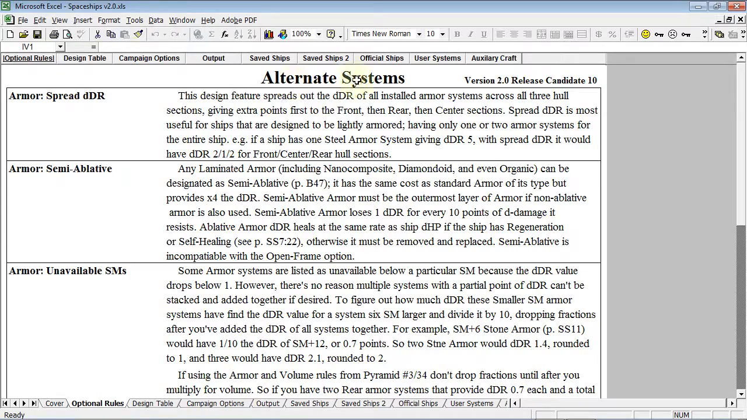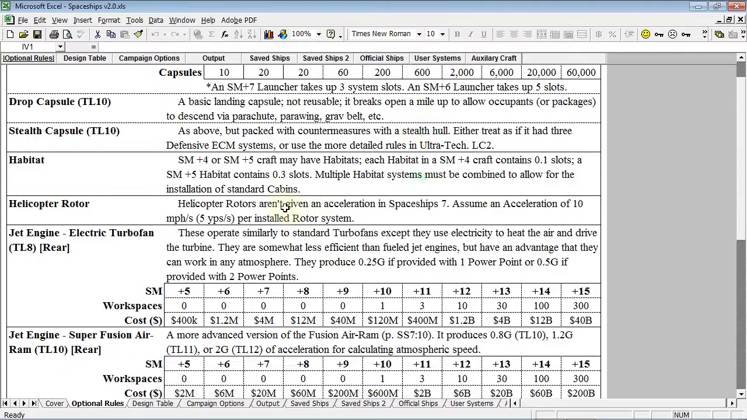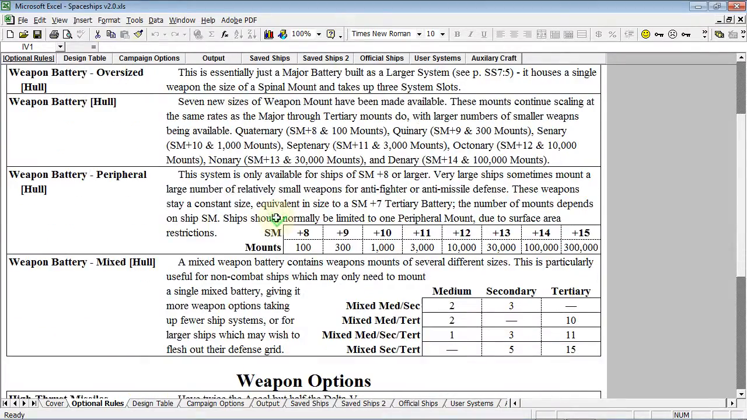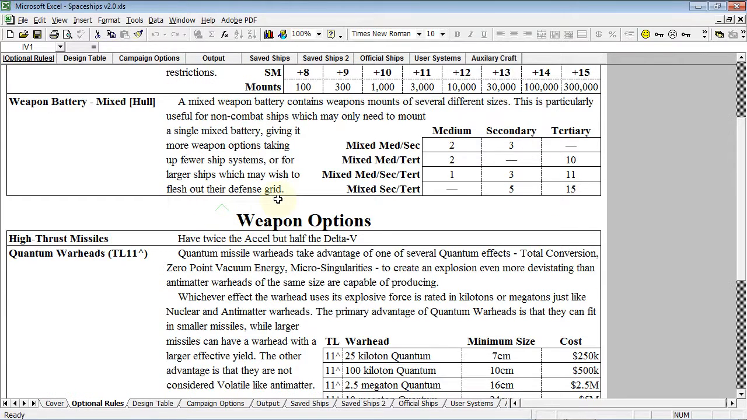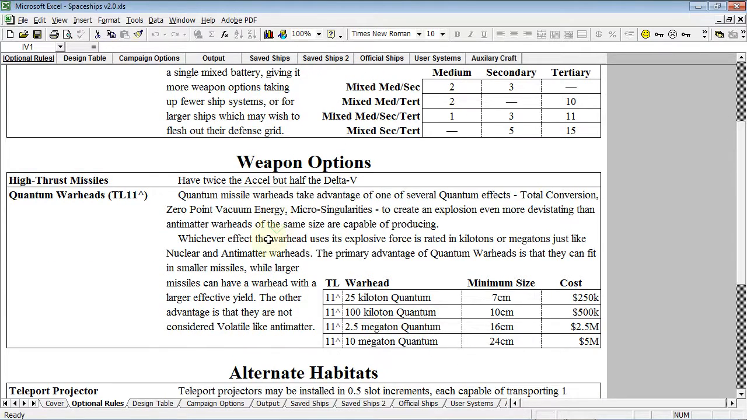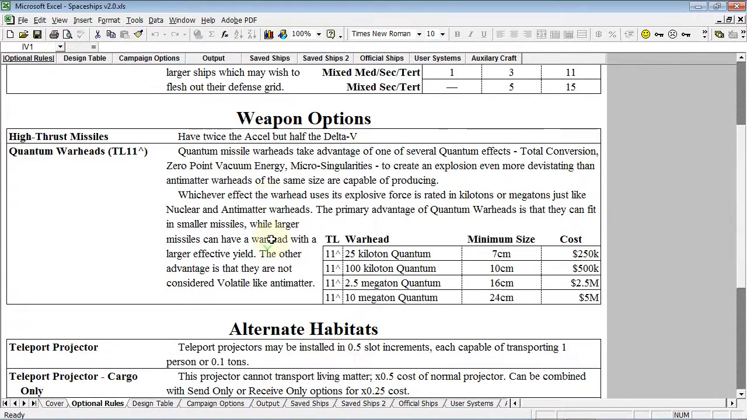The first section is alternate systems. That's alternate spaceship systems. And as you scroll down, you'll see a large number of them. And then there's a few weapon options. Here's quantum warheads. These are meant to mimic the quantum torpedoes that are featured on Star Trek Voyager. But they can also mimic high-capacity warheads of various types from all sorts of settings.